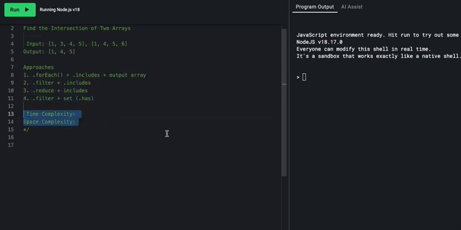Let's move on to our time and space complexity. So basically what we have here is time complexity for all of these, which would mean specifically for 1, 2, and 3. For forEach, that is a loop, and includes also loops through. So we have n, and we could call the other one m over here. n times m. So for each n, we have to go through it m times to make sure it appears over here. Same thing with filter.